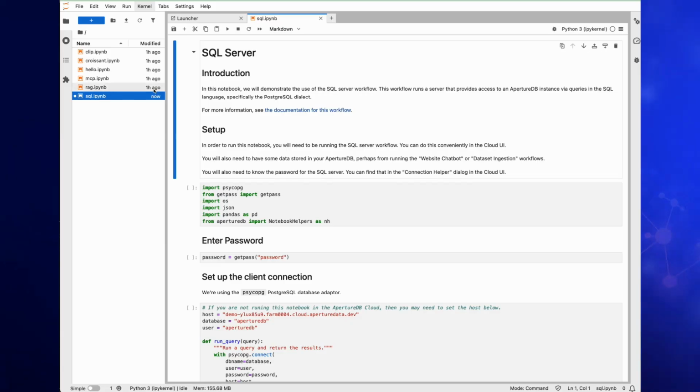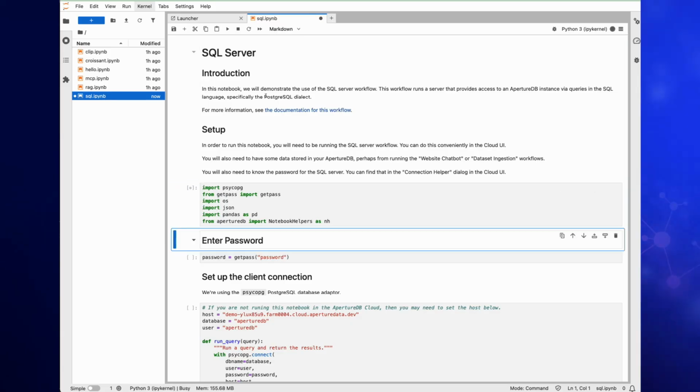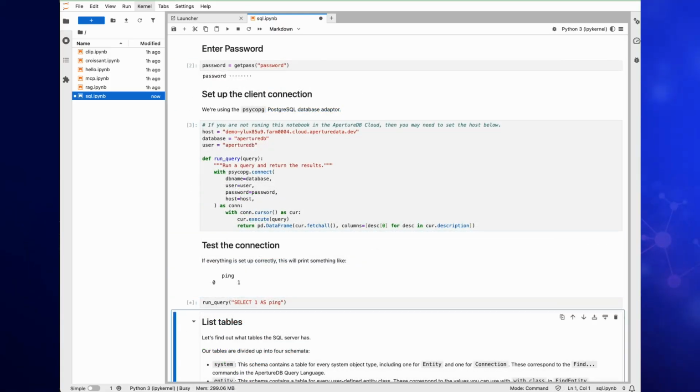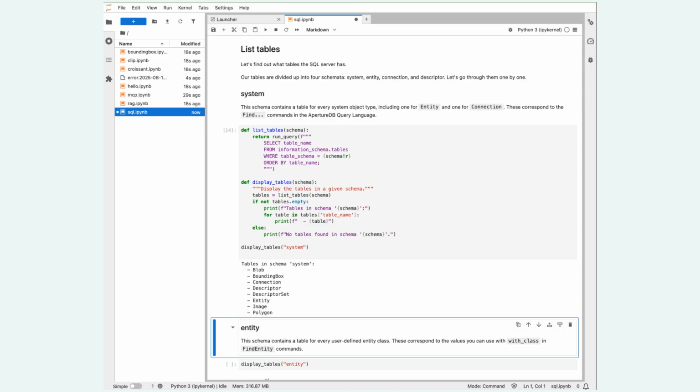The first thing is that it is going to ask us for the password. We get the password from the connection helper. Now we're clear to connect to the database with a simple test query. The first question we might have is what tables are available to us.